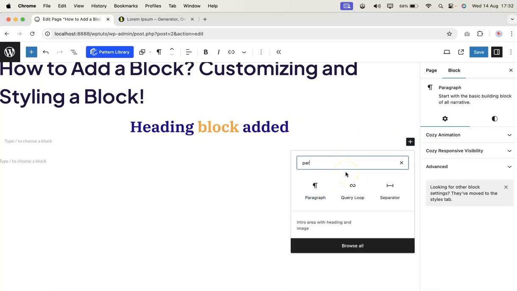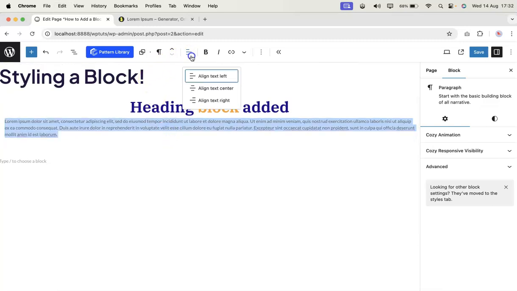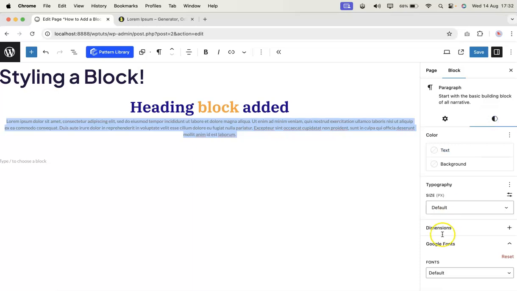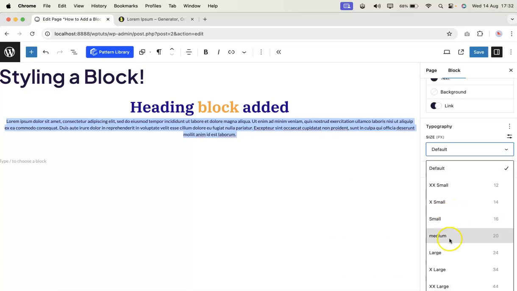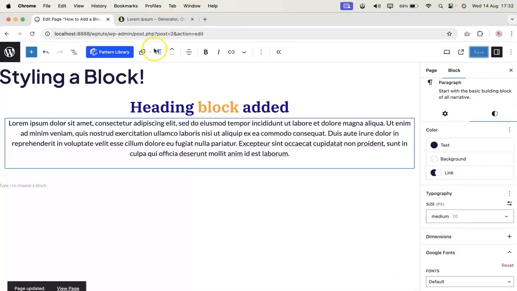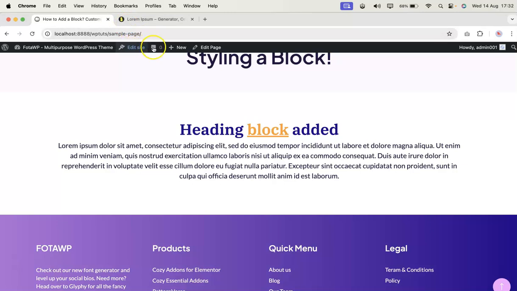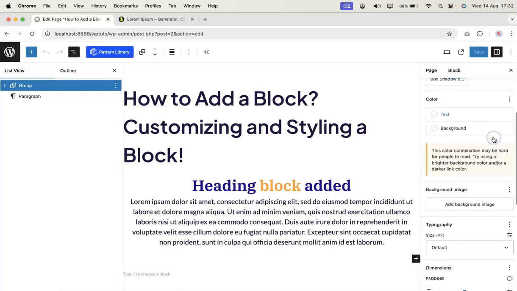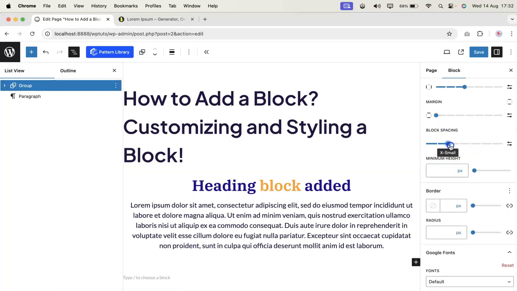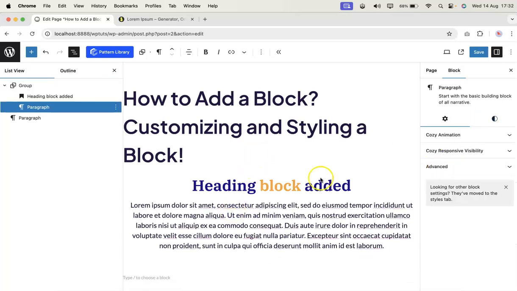Okay, now let's add a paragraph block. And here's the alignment for the paragraph block. So the heading and paragraph blocks are quite similar, and the styles are also quite similar. As you can see, there's a preview. So the block spacing manages the inner spacing or the spacing between the blocks.